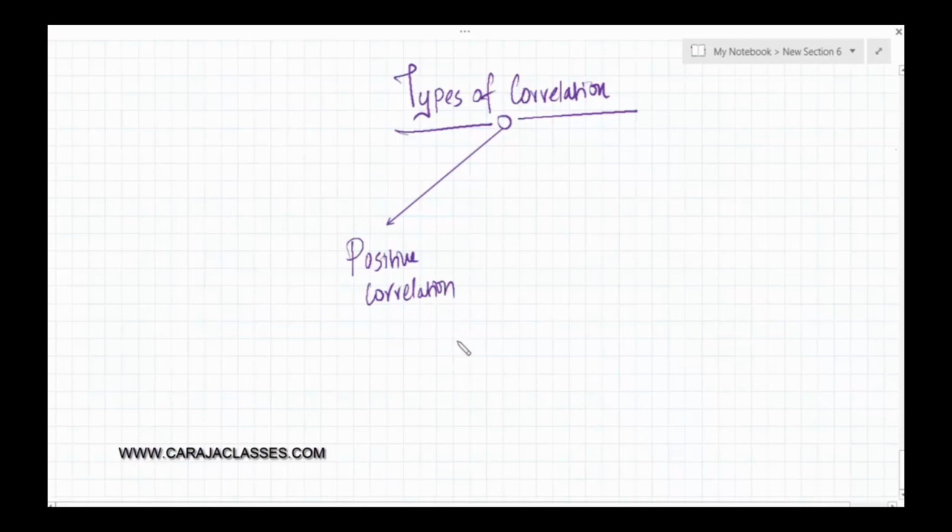In positive correlation, both the variables, that is both your x and y, will move in the same direction. That is, if one variable is moving in positive direction, then the other variable will also move in positive direction. And if one variable moves in negative direction, then the other variable will also keep moving in negative direction.